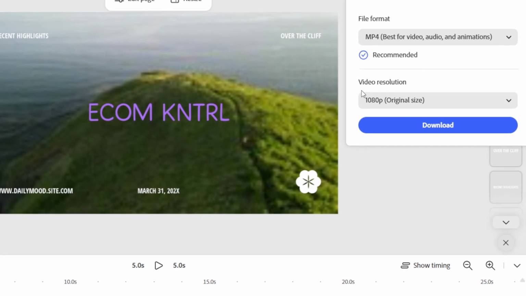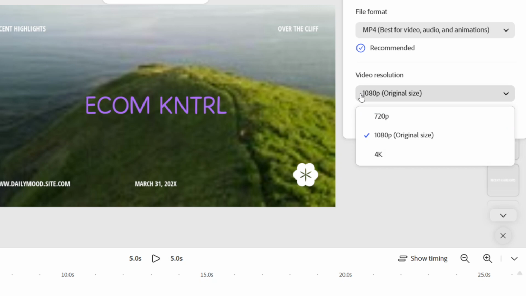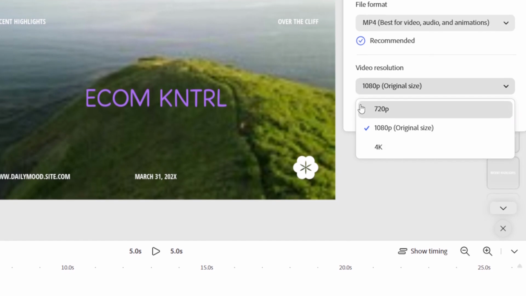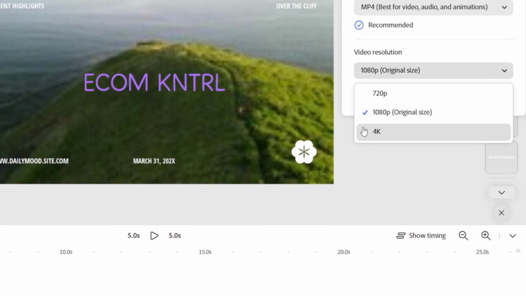Here you'll see a drop-down field that lets you choose the quality level for your exported video. Click that drop-down and then select the resolution you want. Your options include 720p, 1080p, and 4K. If you're not sure which one to choose, here's a simple way to think about it.